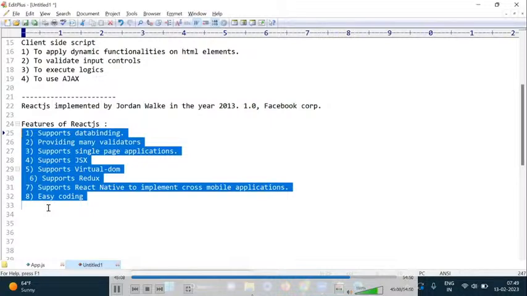Yes. So in interviews, these are common questions. What are the benefits of React.js? You should say it supports data binding, supports single page applications, JSX, virtual DOM, and React Native we can use to implement cross mobile applications. And next, simple coding, JSX support is there. We can combine HTML with JavaScript. These are the features. That is a very beginning question they ask.